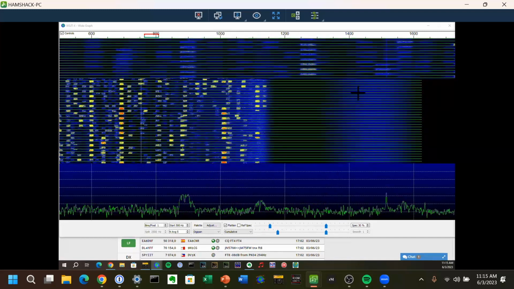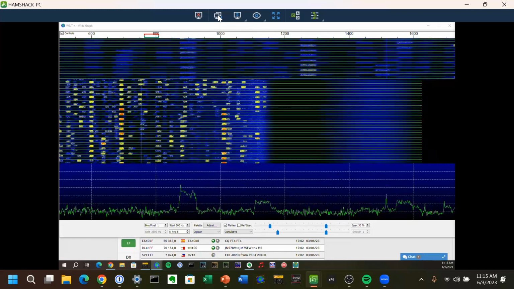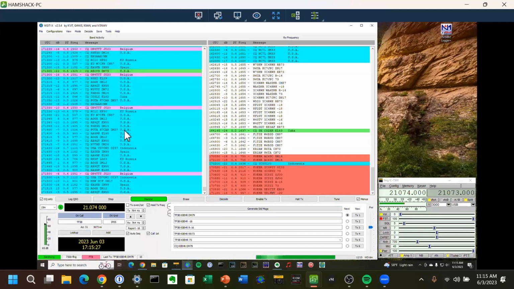So that's one tip. Now, another tip is try not to do Zoom while you're doing FT8. Okay. All right.